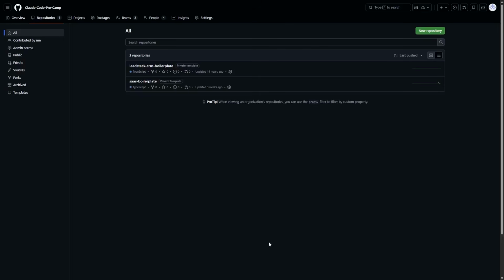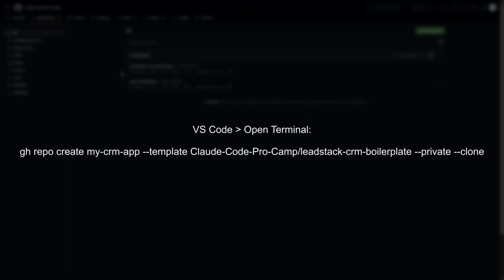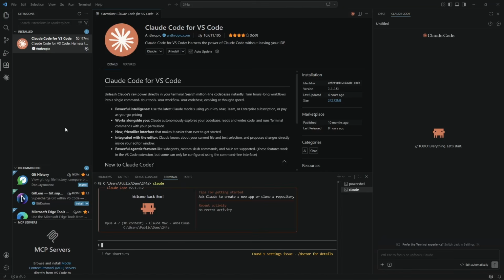Once you've done that, you will get an email from GitHub saying you now have access to the LeadStack CRM boilerplate. Once you have that, you need to run this command in VS Code and you are off to the races. All right, so let's run this command.